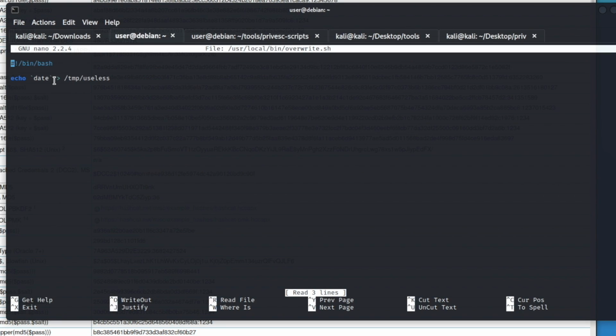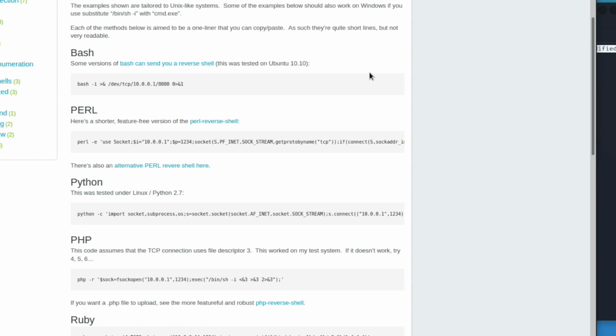And this is what is being run right here. So it says bin bash and then it's just echoing the date and then it's going into nowhere. So we can actually just come in here and we could leave that, or we could delete it. And what we want to do is put a reverse shell in here.